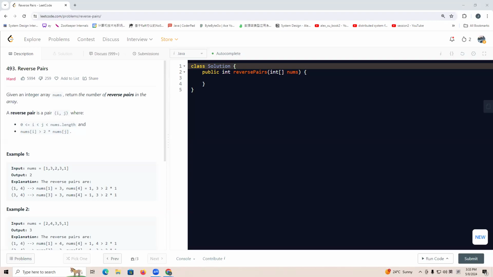Let's go through LeetCode 493, Reverse Pairs. For this question, we are given an integer array nums, and we need to find how many reverse pairs there are. The question defines a reverse pair as follows: for any indices i and j, i is smaller than j, but nums[i] is greater than 2 multiplied by nums[j].